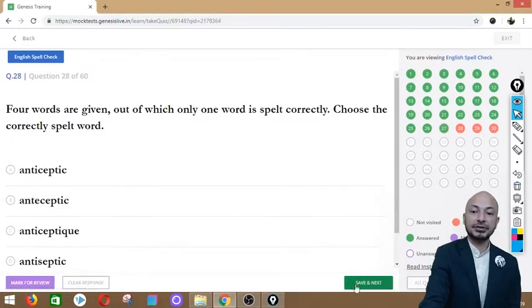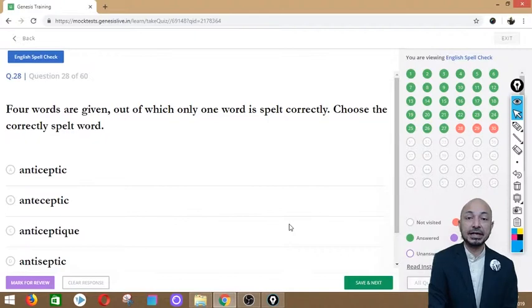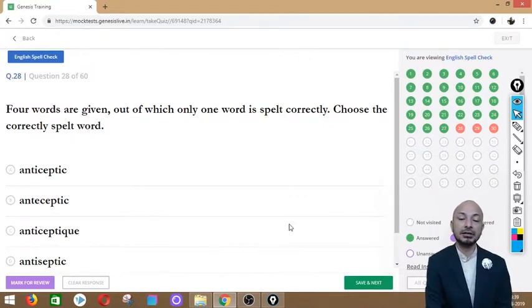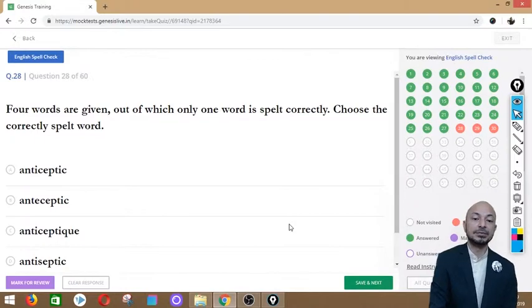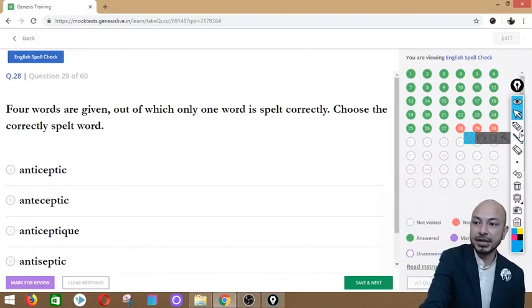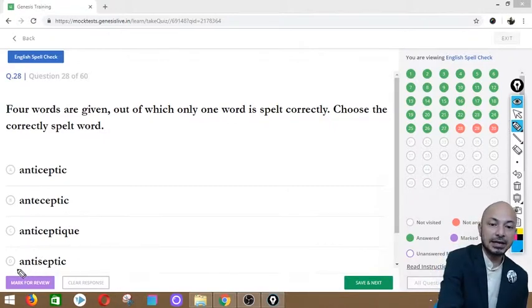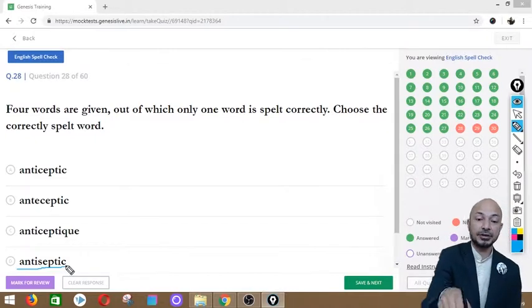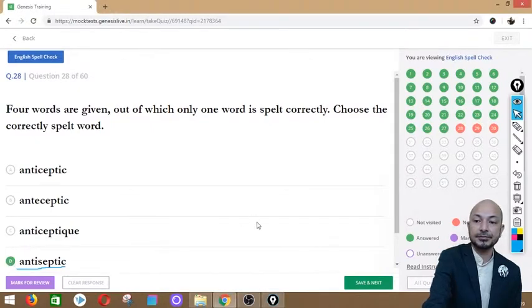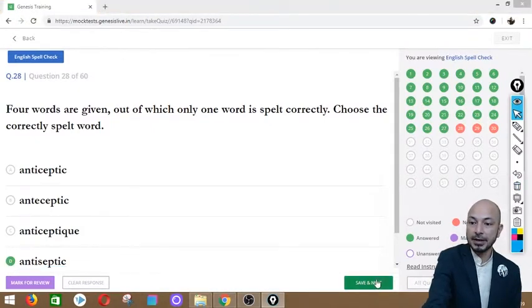Click and say next. So on to question number 28, and the word is antiseptic. So the spellings given are ANTICEPTIC, ANTECEPTIC. Third one says ANTICEPTIQUE, and the last one says ANTISCPTIC. And the correct spelling is option D, ANTISCPTIC, antiseptic. That's the correct spelling. So we click option D, and save and next.